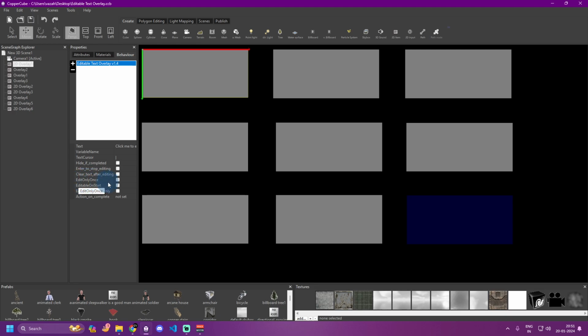And then we have the edit only once option, that you can check, and it will make the overlay editable only once.